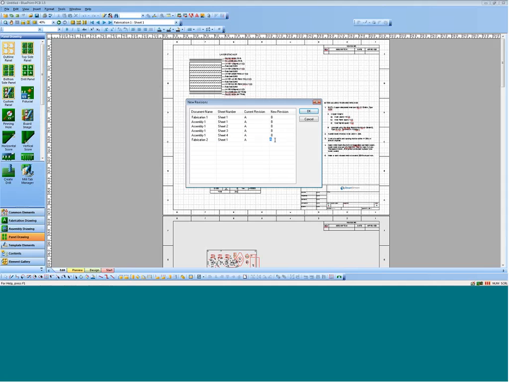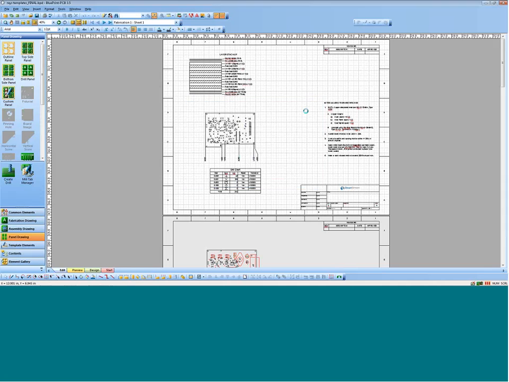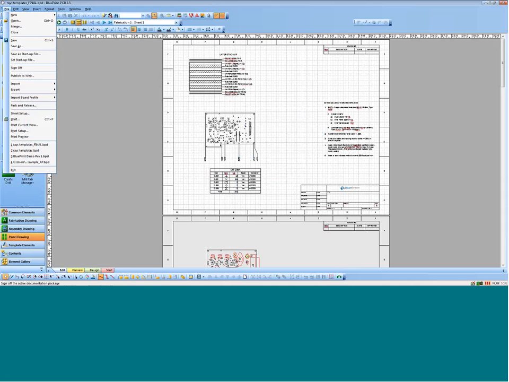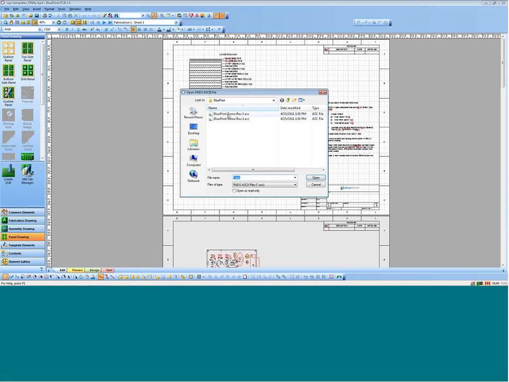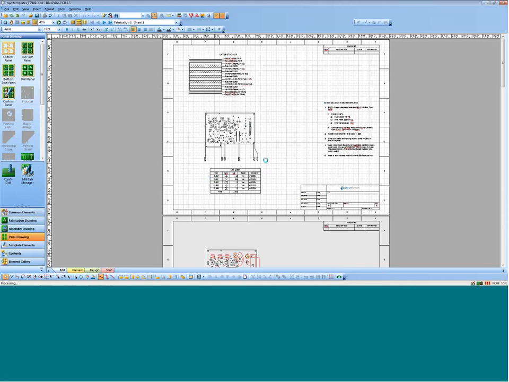Once I've done this, and I'm doing this for a reason, first of all, it updates all my drawings to the new revision there. And second of all, I'm now going to bring in the new data. So I'm going to go back to the original one here and update my drawings with that data.